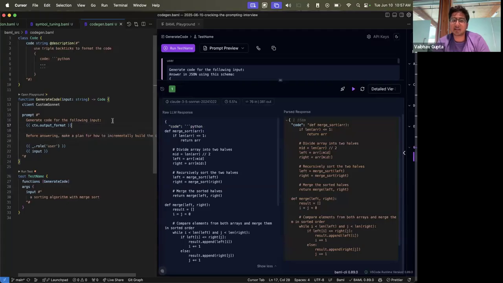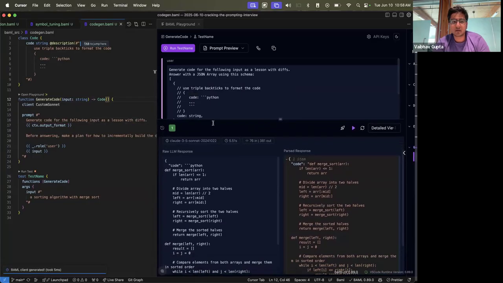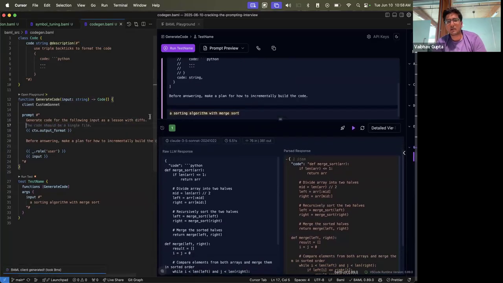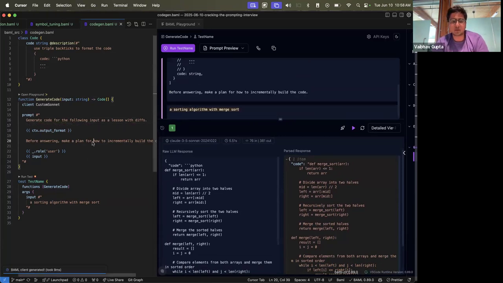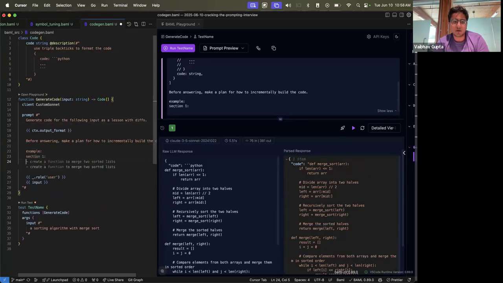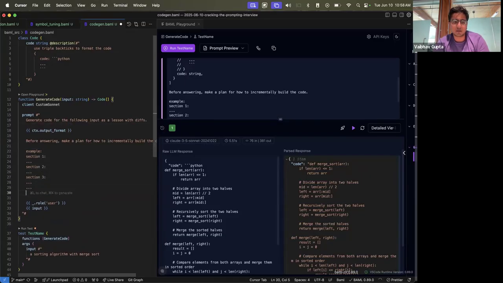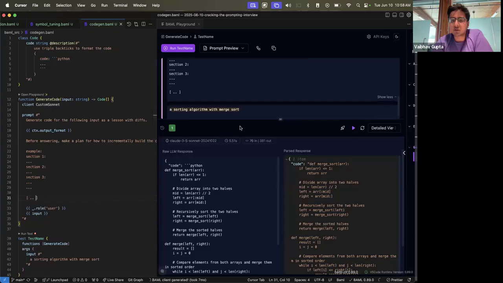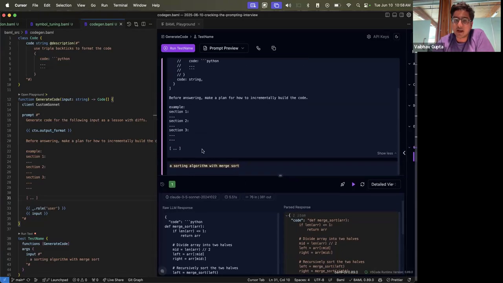Now I want to make this as a lesson plan for the following input, as a lesson with diffs. So now I'm going to output an array of code snippets, not one, but multiple arrays. And then I'm going to say, make a plan to go do this. Example, section 1, blah, blah, blah, section 2, blah, blah, blah. Cool. And again, we're using few-shot with the example of using comments as guiding principles. We're going to do the same thing here.